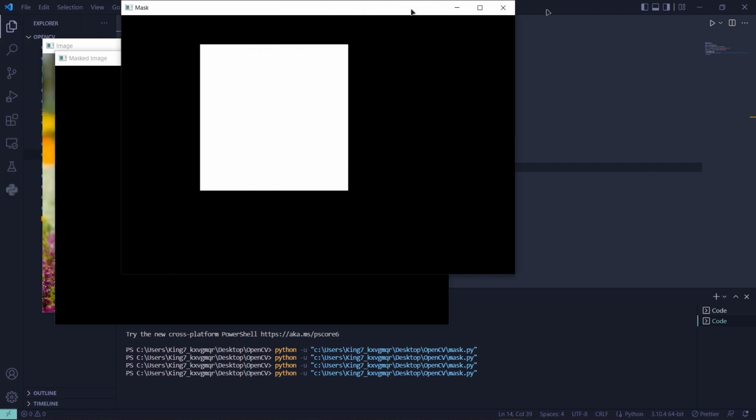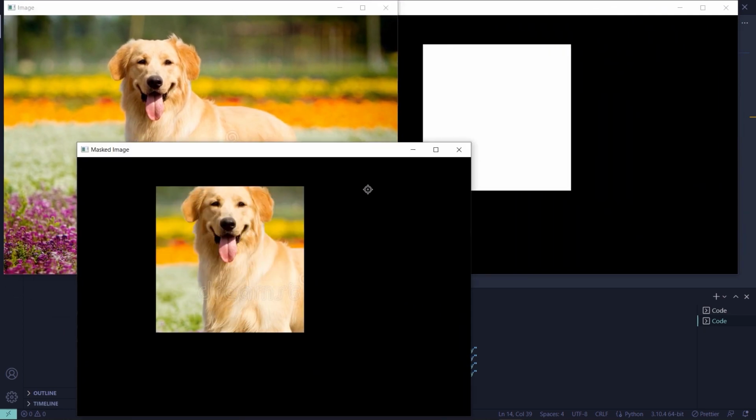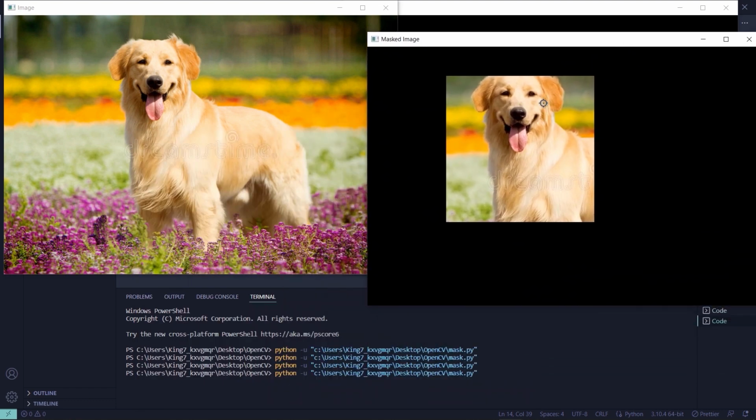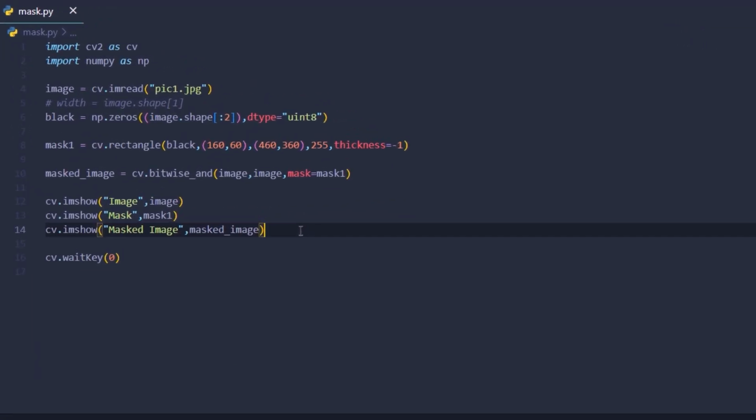So this was our mask that was applied on this image, and this was the result that we got. So we somehow got the face of the dog inside it. So that is how you work with masking. You can apply different shapes of masking as well. For example, let me put up over here a circular mask.